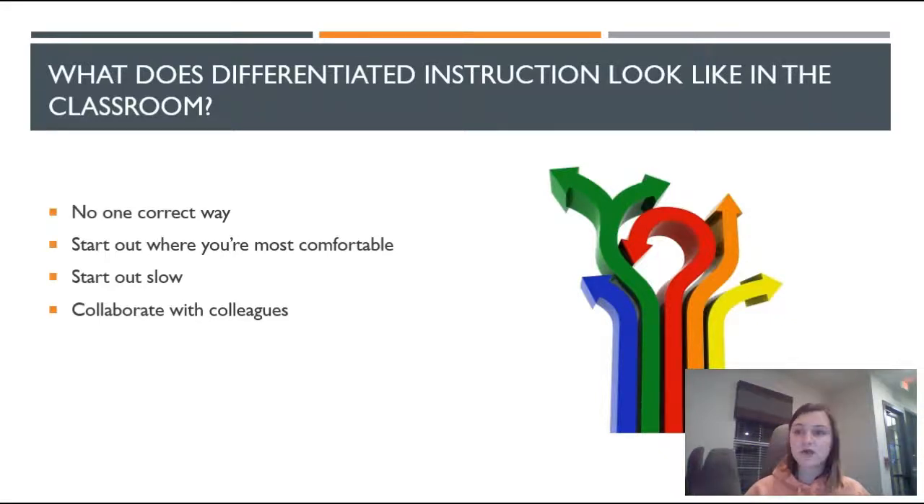Start out very slow. It takes about 4 to 5 years for the classroom to be fully differentiated. So don't be hard on yourself, and don't be overwhelmed. Do not overwhelm yourself either. Just start out really slow and collaborate with your colleagues so that you all can be on the same page, and so you can share ideas of how you would want to differentiate your classroom.